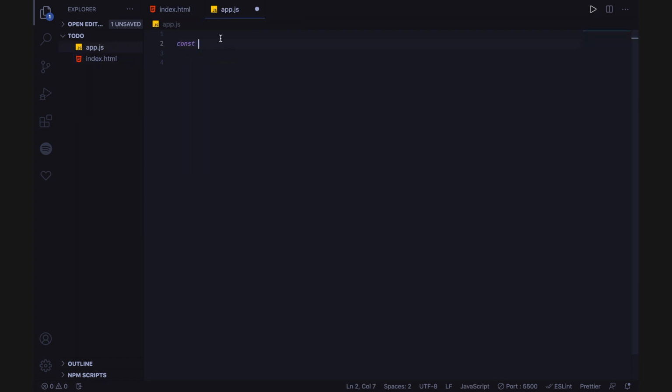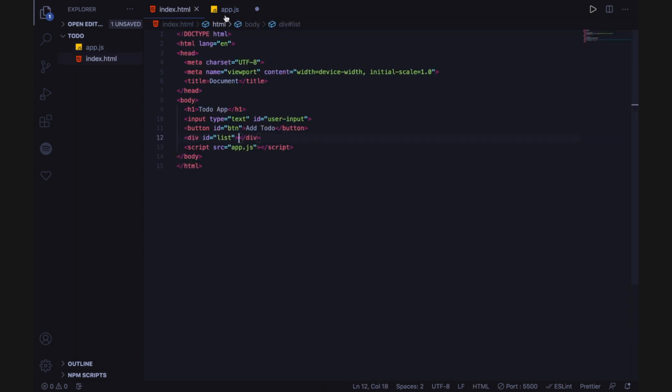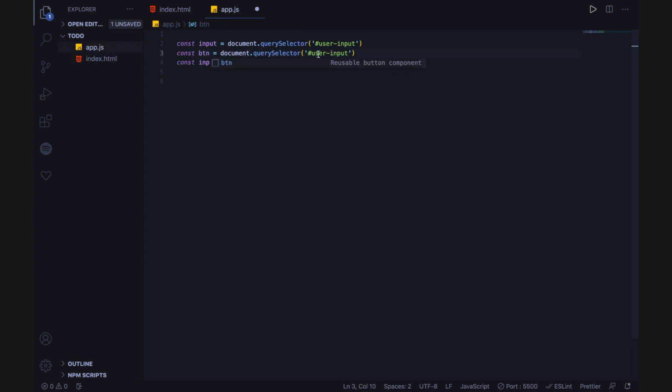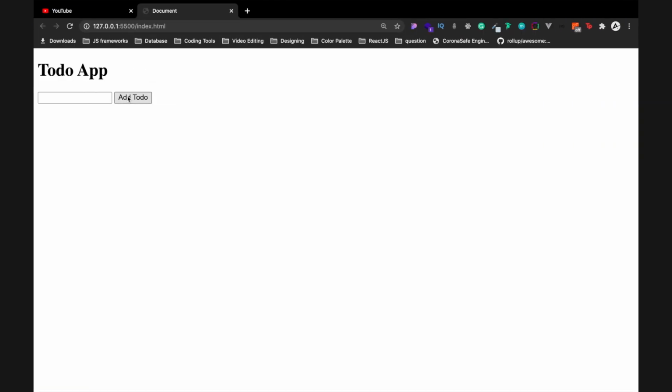The first one being the input, so I'm just going to do const input equals document.querySelector. Since this is an ID, we're going to be using the hash user input, just like that. We're going to repeat the same process for the next element, being the button, so btn, and the next one being the list. Now we have hooked all our three elements here.